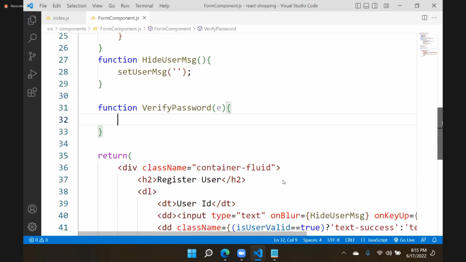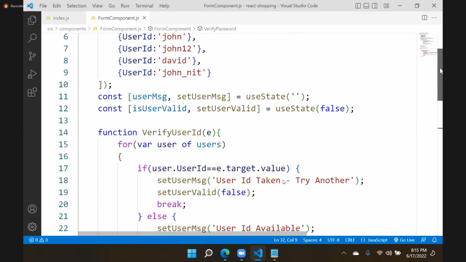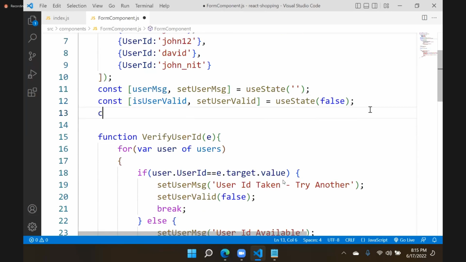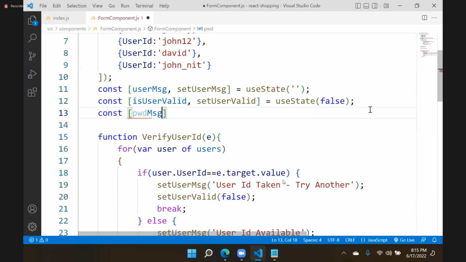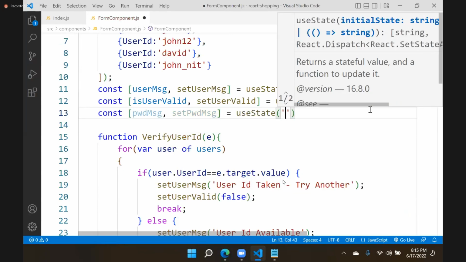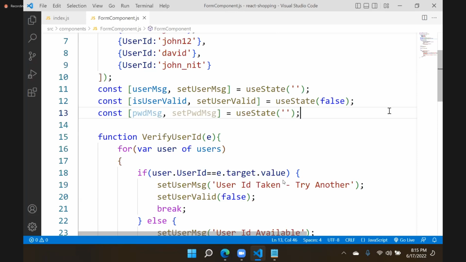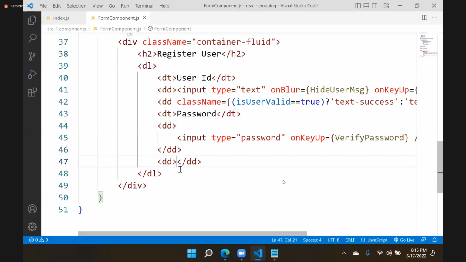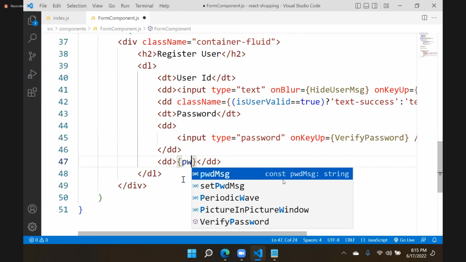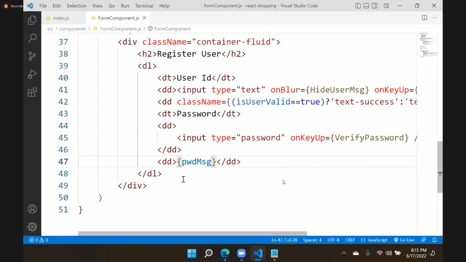Then for example, now you see here, we will put another reference. This is password message, PWD MSG, password message, set password message. And this password message use state is also empty. This password message we have to display here. Here I need to display the password message. So PWD message. We need to display that message. And what is the message?